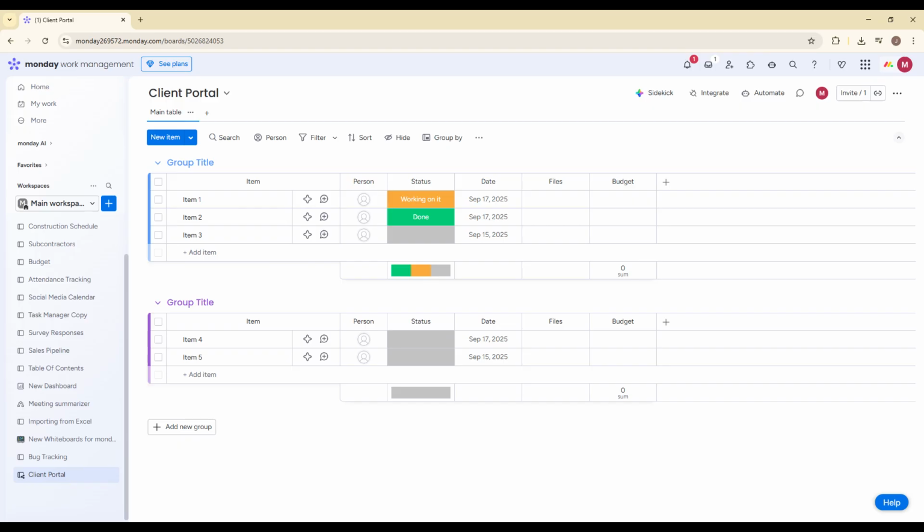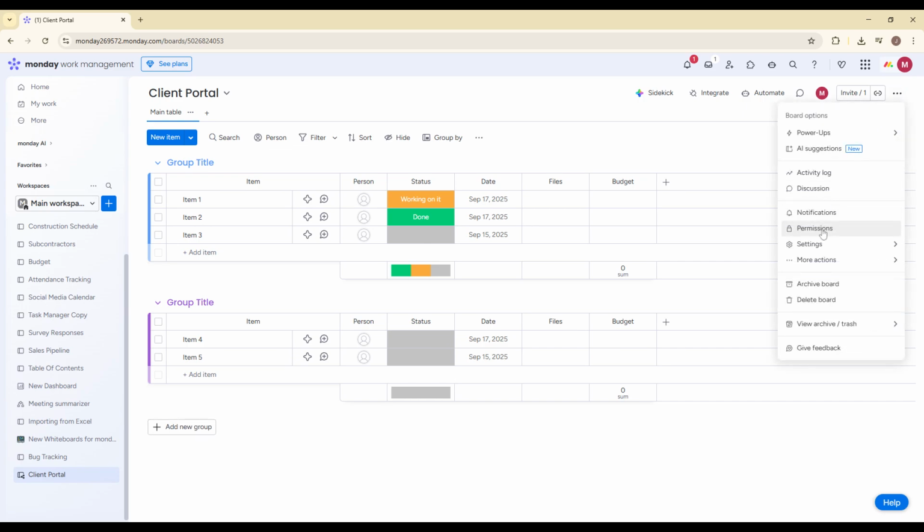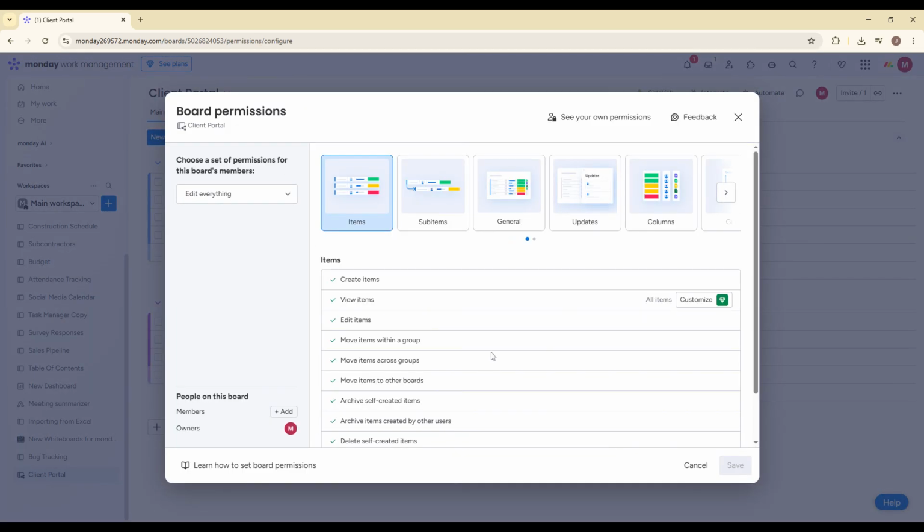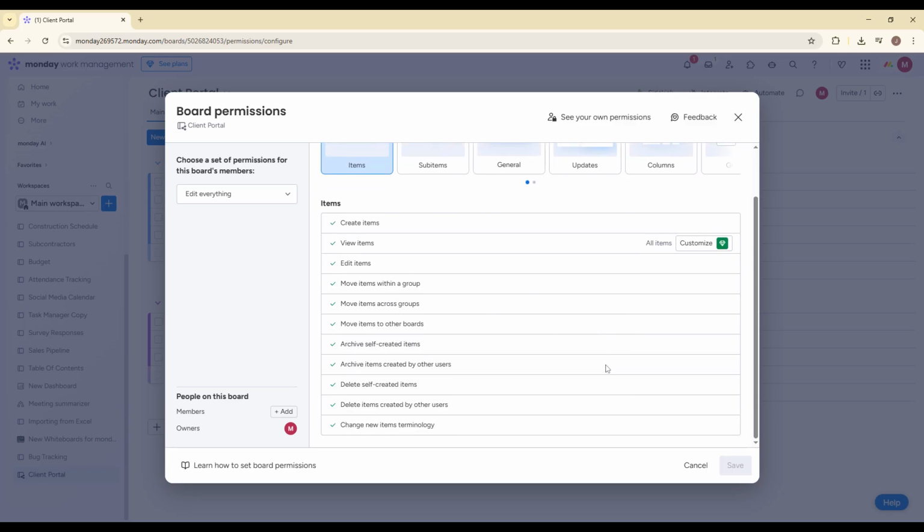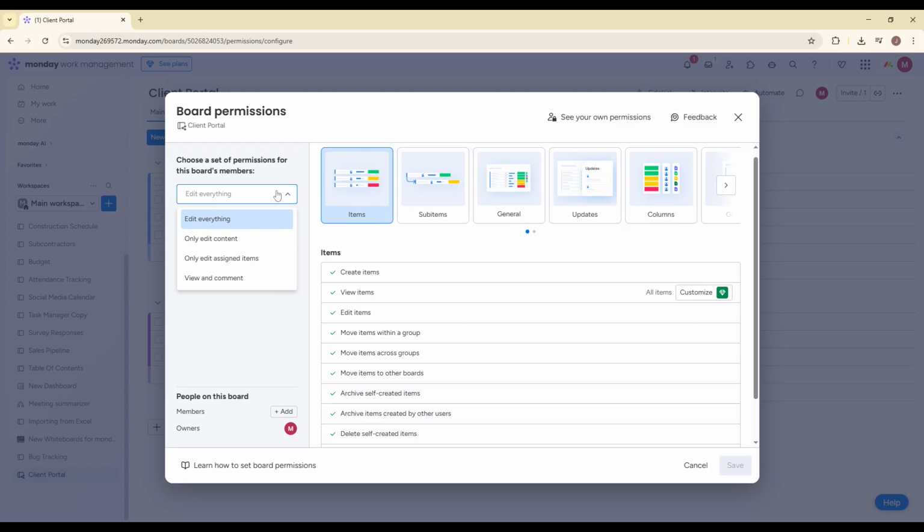In the top right corner of your board, click the three-dot menu. From there, select Board Permissions. You'll see different permission options. If you want clients to be able to interact with certain items, choose Edit by Subscribers. This allows them to update statuses or leave input when permitted. If you prefer them to only view information without making changes, select View Only.